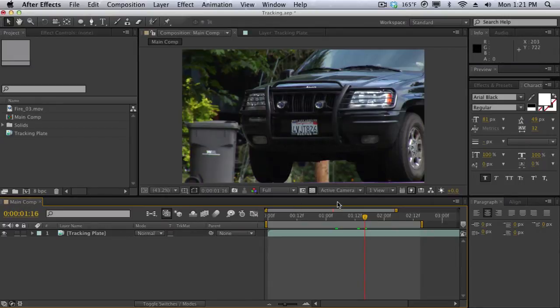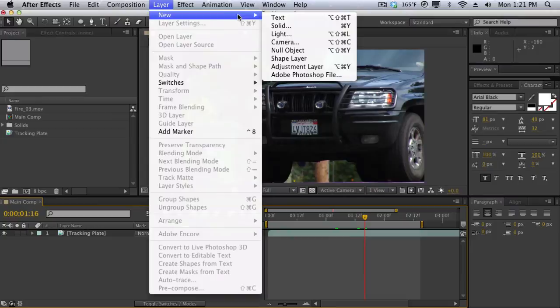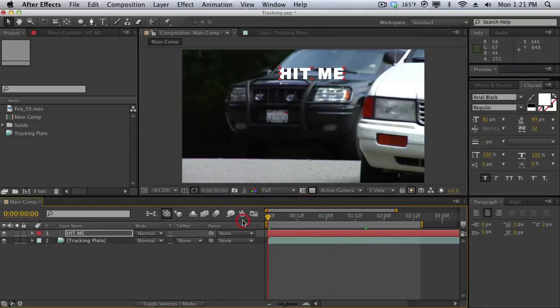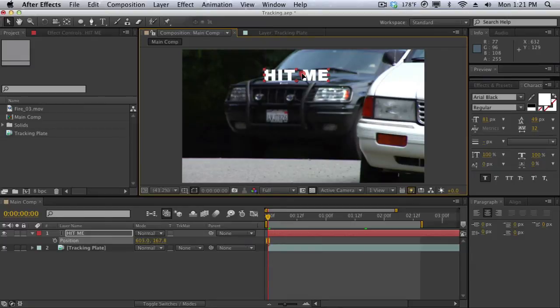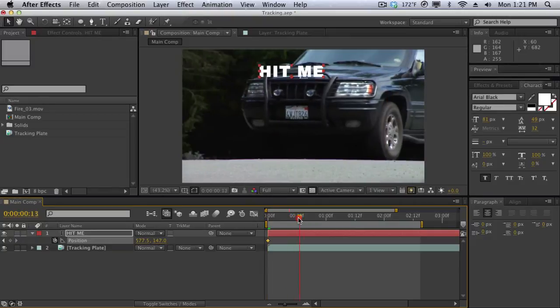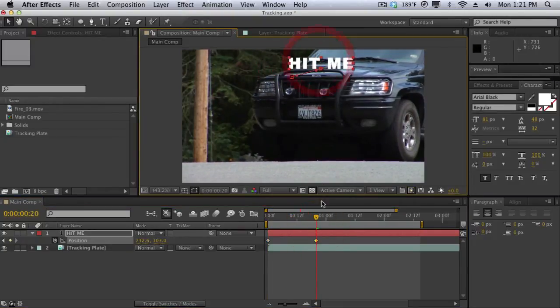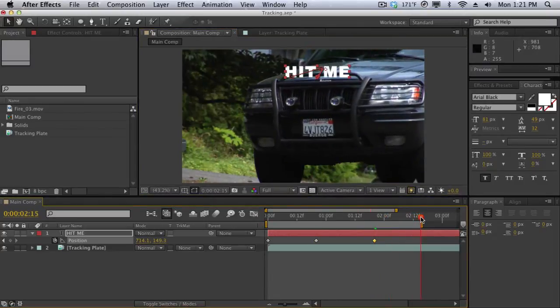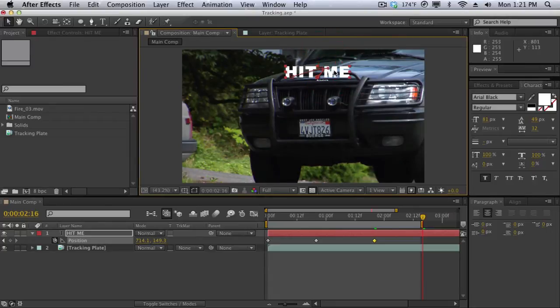So let's say I wanted to put some text on the hood of this car, or this SUV or truck. Let's go ahead and create a new text layer, and we'll call it, I guess, Hit Me. Based on what you know so far, you would create your text, align it up here, and then hit P on the keyboard and just keyframe this. As you can see, it can be very tedious. We can move forward, and then move forward again and readjust our text. Move forward and just keep on moving our text until it kind of lines up with our vehicle.